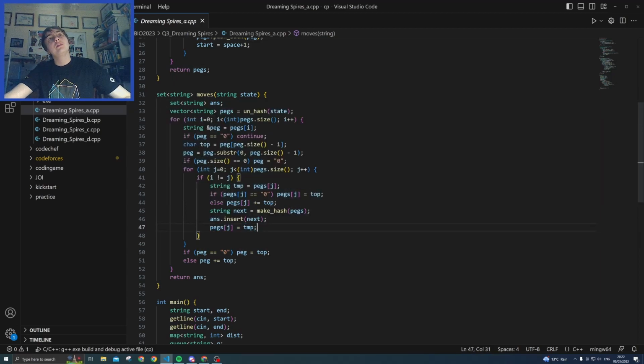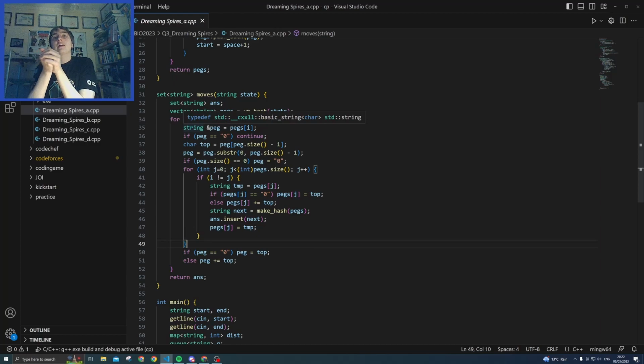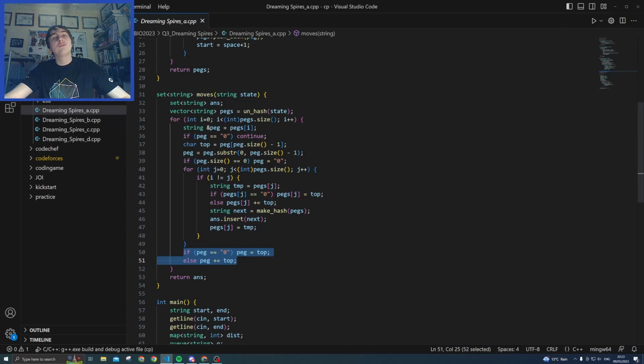And after we make our hash, we're then going to reset our peg back to the temporary value that we had. Then once we've finished with taking the ball off of one peg and adding it onto the others, we're going to put the ball back on top of the peg that we took it off of, and then we move on to the next peg and repeat it again, and we keep doing it until we have the set of states that we can reach from a current state.